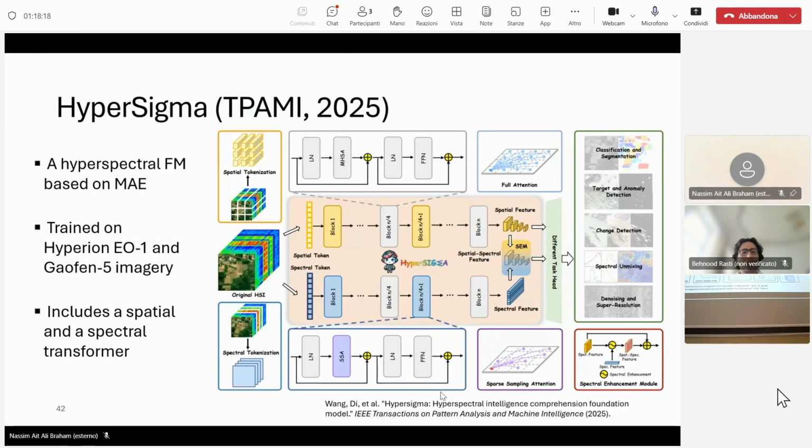So there's this paper, HyperSigma. They collected their own dataset based on this Hyperion EO-1 decommissioned mission from NASA. It's a hyperspectral satellite. And Gaofen-5, which is a Chinese hyperspectral satellite. They combined a bunch of tiles here and there. They got a dataset which was relatively big, I would say, for the hyperspectral community. 450K patches, 64 by 64 pixels.